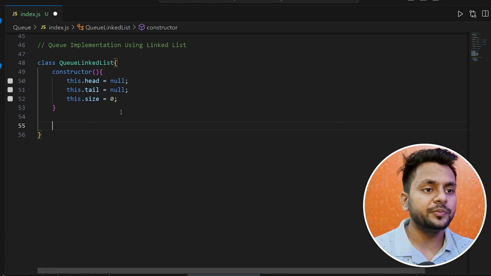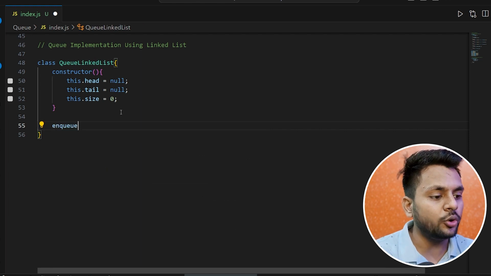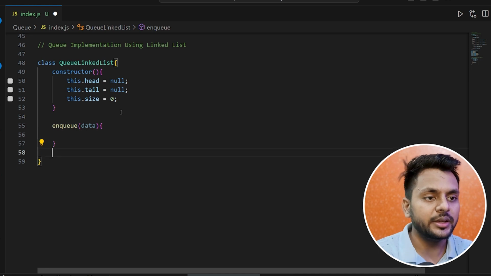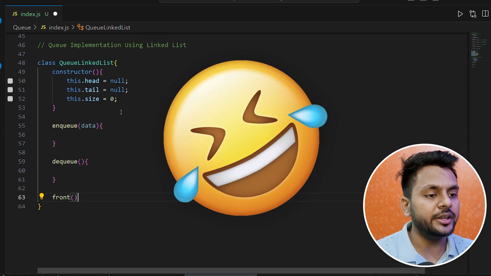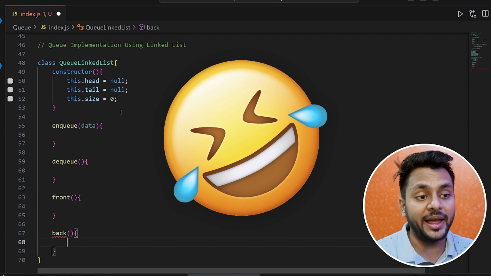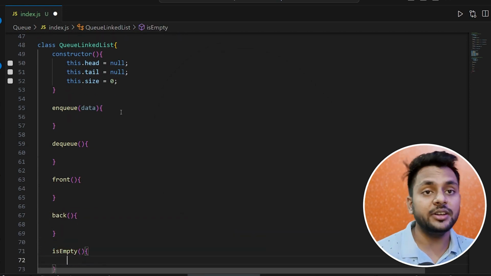Now what we will do? We have to write the enqueue operation, which will take the data. Now we have to implement the deQueue, which will remove the item and return the deleted item. Then we need the front, which will return the first item. Then we need the back, which will return the last item, and then we need the isEmpty, which will tell us if our queue is empty or not.